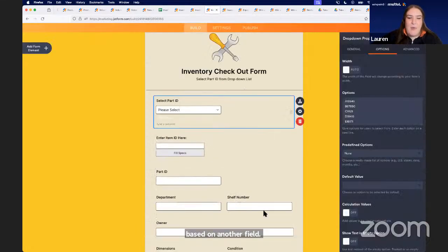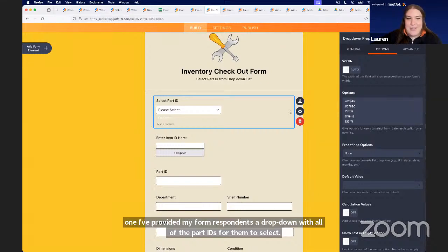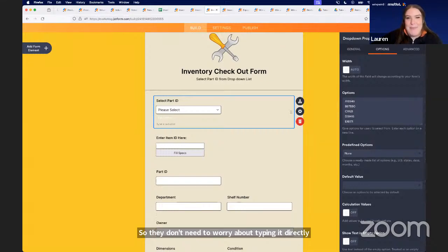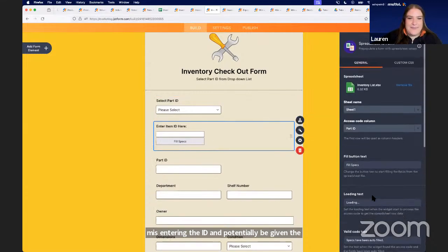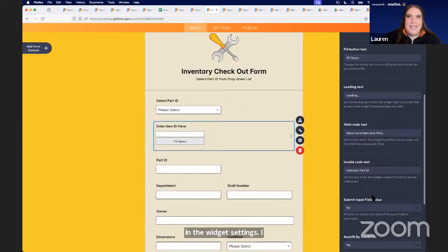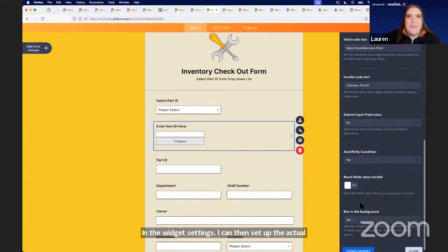Here's another version of that same form, except in this one, I've provided my form respondents a dropdown with all of the part IDs for them to select, so they don't need to worry about typing it directly into the widget. This will eliminate the possibility of misentering the ID and potentially being given the incorrect information. In the widget settings, I can then set up the actual widget to be auto-filled by condition and also run in the background, which will hide the field from the form entirely. With this configuration, the respondent does not need to take any action apart from simply selecting the part ID from the dropdown to in turn autofill the remainder of the form fields.